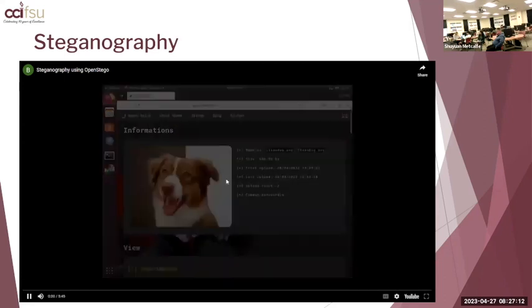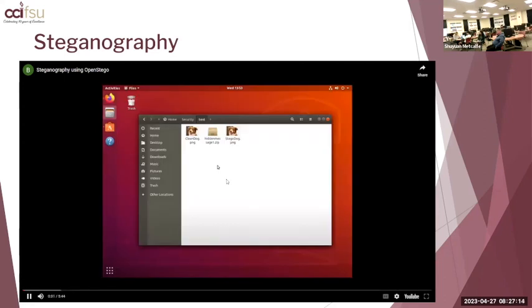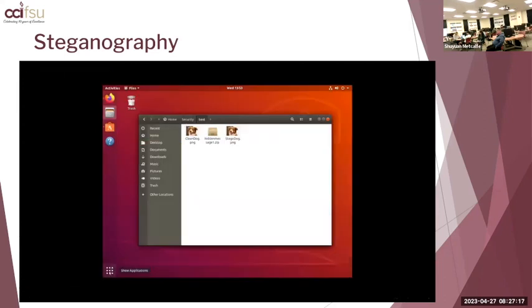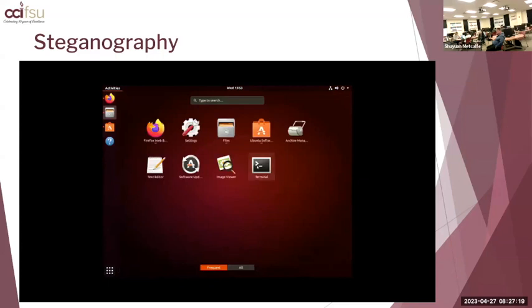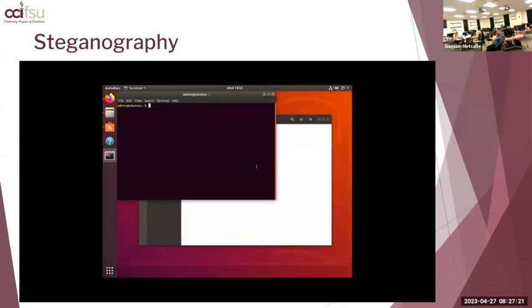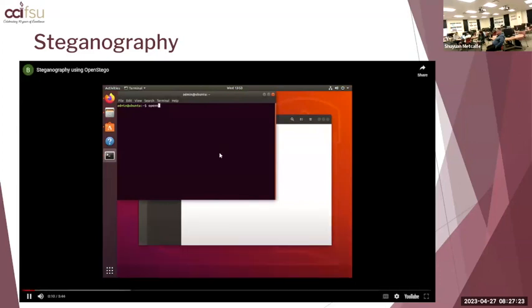Yeah, so I did steganography and I used OpenStego to hide files inside of a PNG file. You can click through it if you want. Yeah, that'll work. It's like a 5-minute long video. But yeah, so I used OpenStego to hide the files, and this is me on the Ubuntu machine just opening it up.